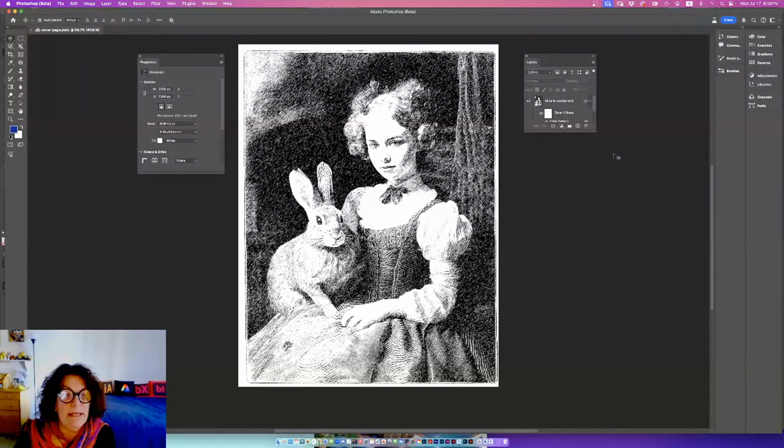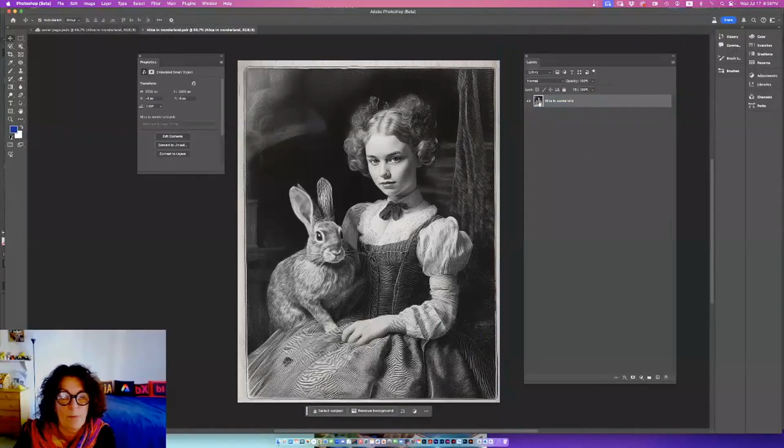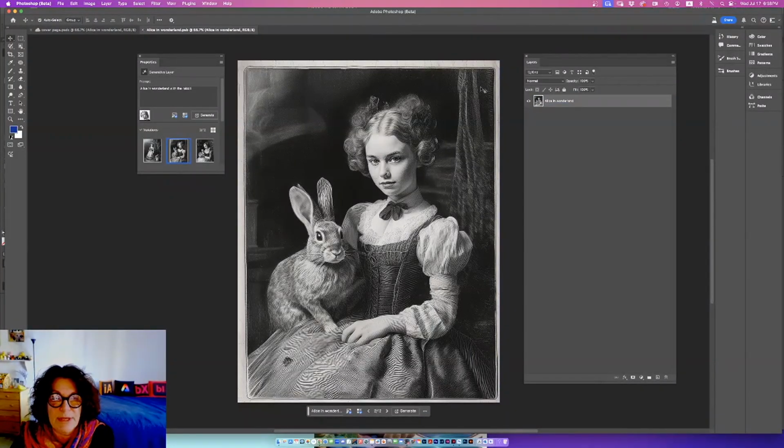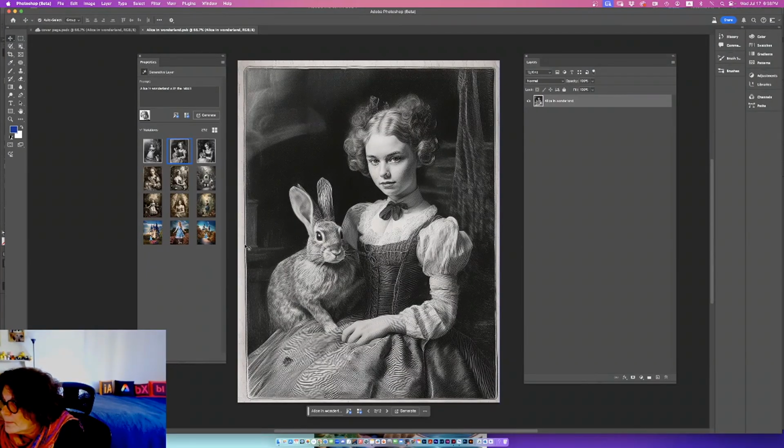Really, what I did is, if I go back to this area, because I made a smart object, I wrote down Alice in Wonderland with a rabbit, but before that I did some other stuff too.